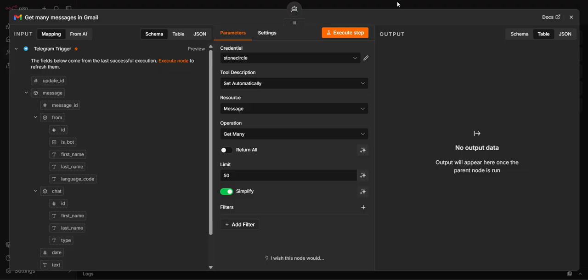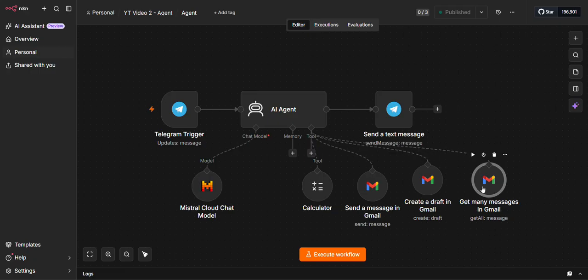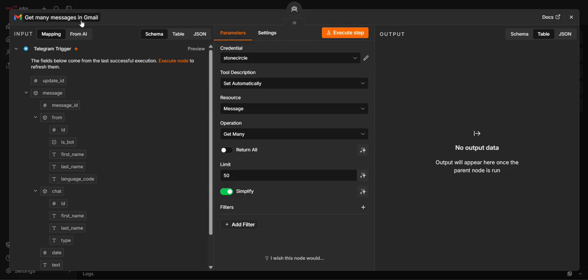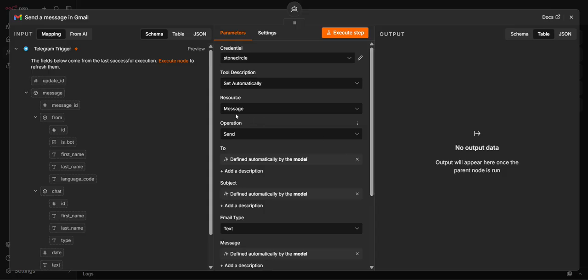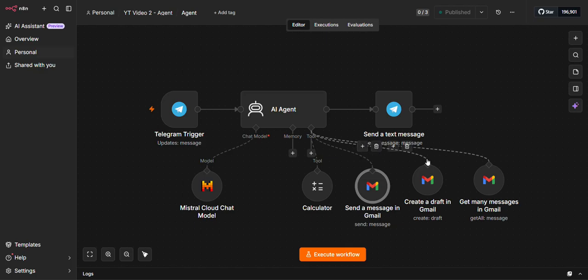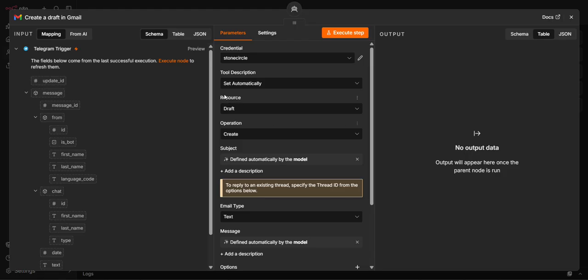For each node you can do only one operation. Like this node is for fetching the messages or the mails from Gmail. As you can see here, the resource is selected as message, and the operation is get many, so we are getting many messages, right? Similarly, in this node, the resource is message as well like the previous one, but the operation is send, right? The operation is different from the previous one. And now this is the third one, in which the resource is draft, which is different from both of them, and the operation is to create a draft. So that's the beauty of n8n and this agent.